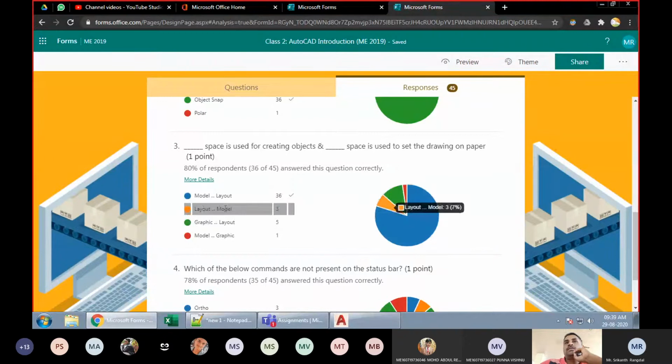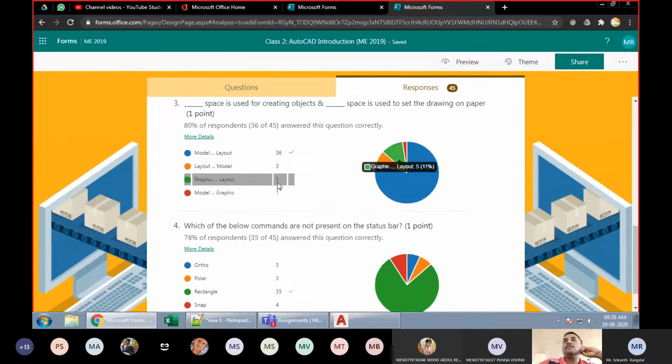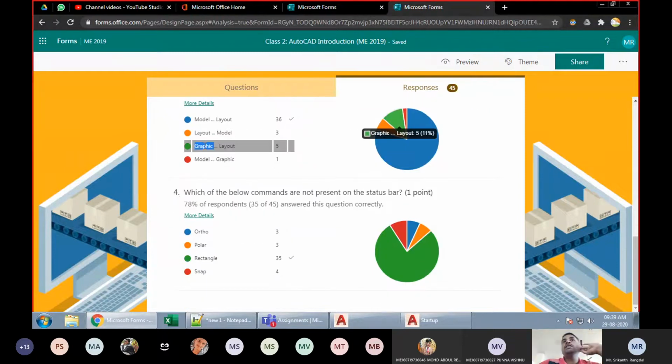Around 3 members got confused between layout and model. They have interchanged it. So there is some slight confusion, please clear it. And 5 members chose something which is not an option at all, graphic and layout. It's not called graphic area, it's called model space. And there is one member who has chosen model and graphic. There is nothing called graphic space here. We have only two, that is model and layout. I just gave the graphic to confuse you.